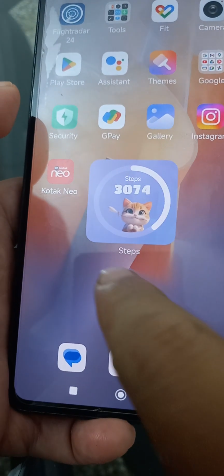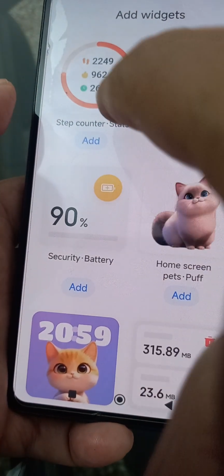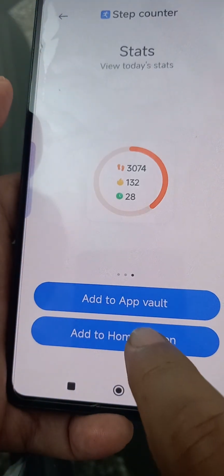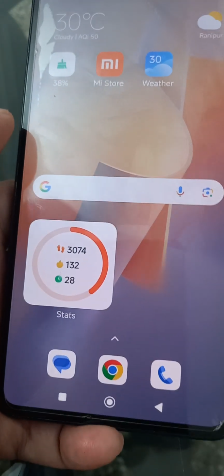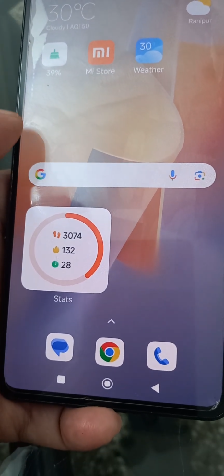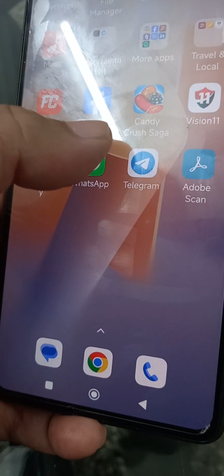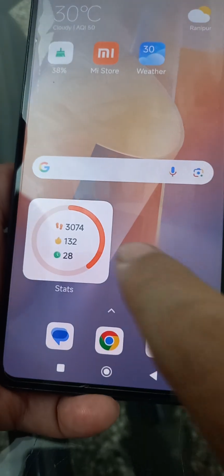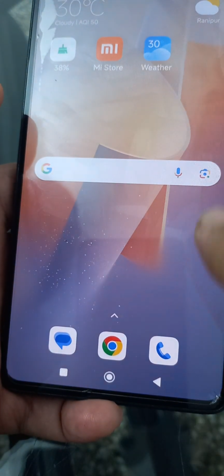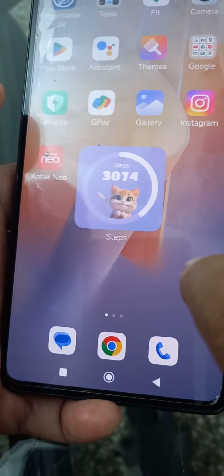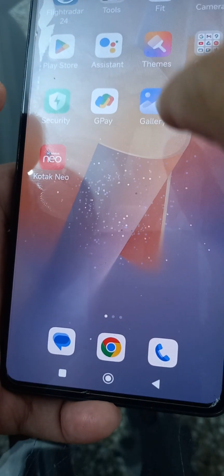Okay, swipe right, go to here, add it here. You can add this also on the home screen. So this is what I wanted to tell you, the importance of this. If you do not want to see it, if you want to remove it from here, just long press it, remove it.